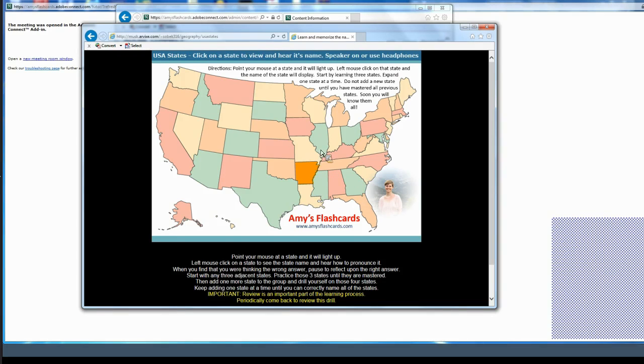Notice that as I mouse over a state, it lights up. When I click on a state, you can see the answer. If you had your speakers turned on, you will also hear me pronounce the answer. Tennessee, Mississippi. I have mine turned off just so that the noise will not interfere with my explanations.